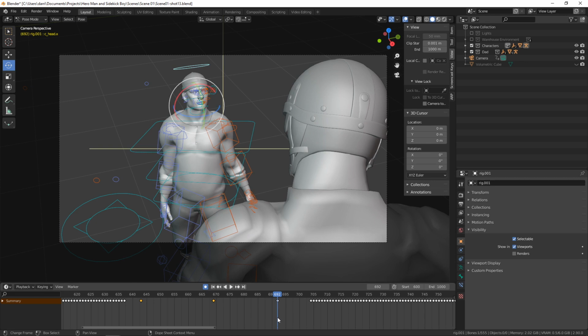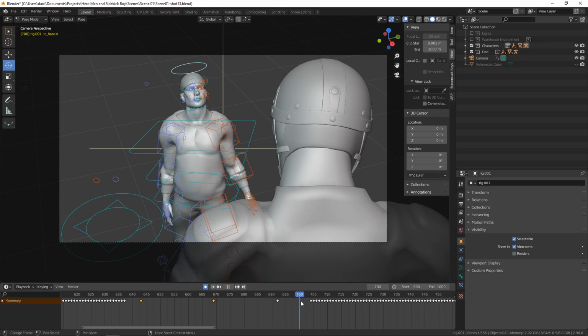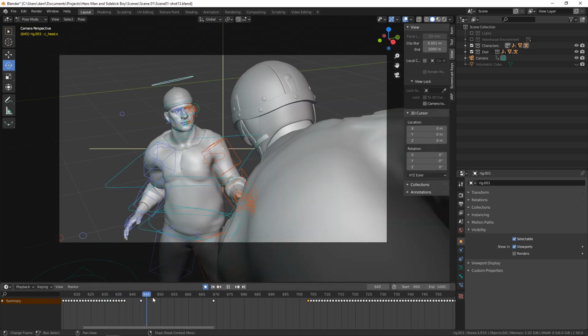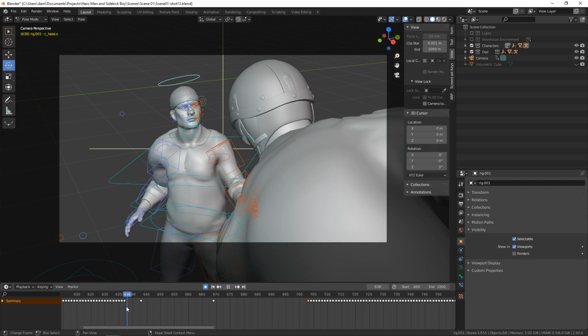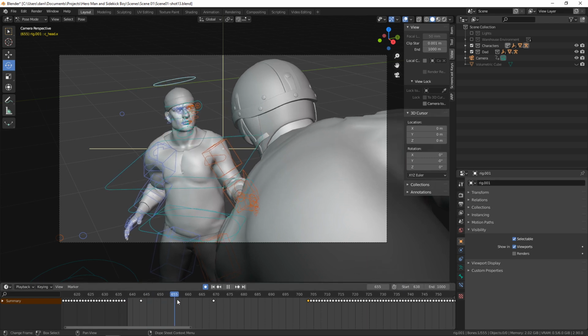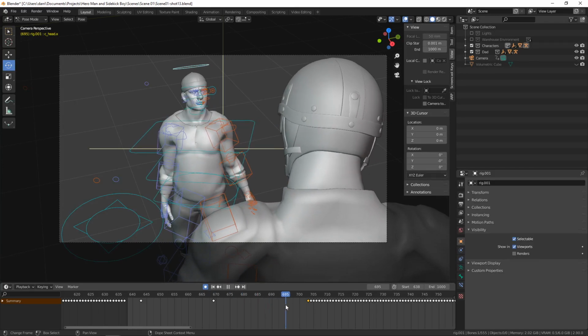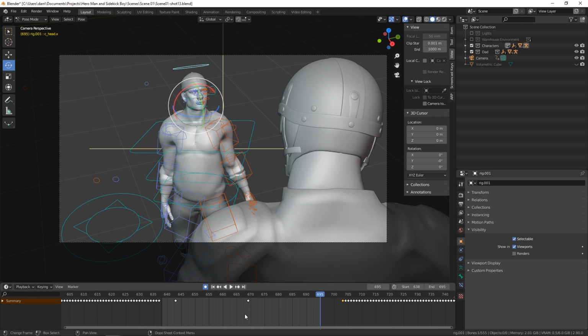Okay. So I think I want to render this out, actually. And actually, I want to move this back like that. I think I just want to render this out from 638 to 695. I think I just want to do this. Let's try this.